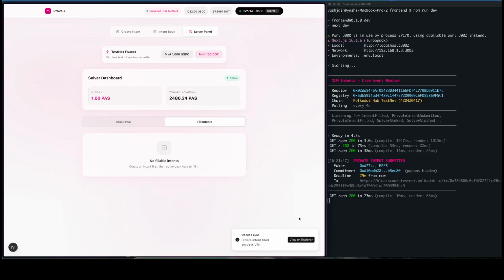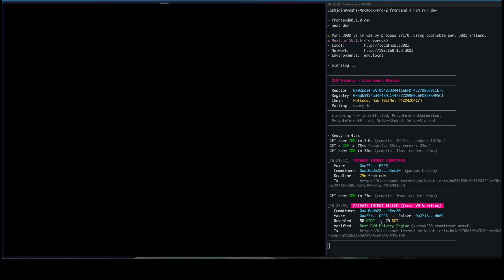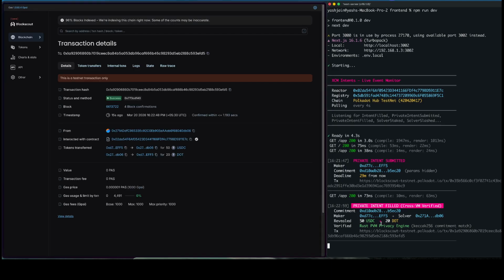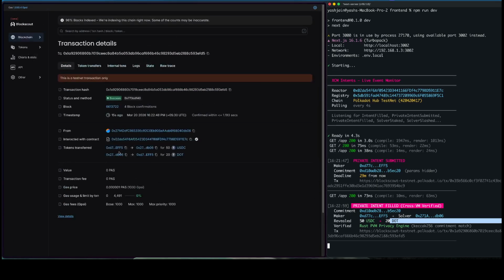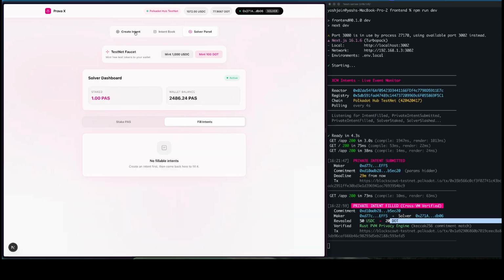You can see the transaction has passed and the intent has been filled. You can also see on chain that it is revealed as 50 USDC to 20 DOT. You can also see here on the block explorer that I have swapped 50 USDC for 20 DOT. So you can see a private intent filled and cross-VM verified here.